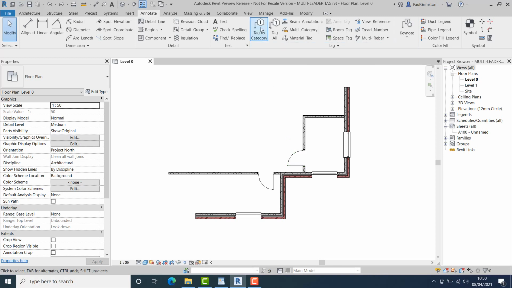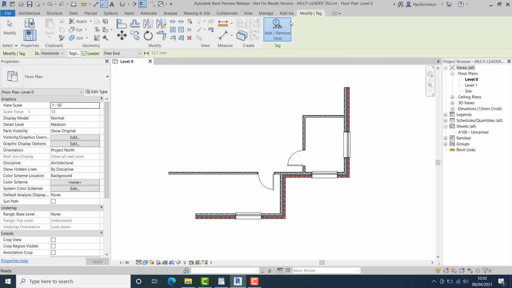So if I choose Tag by Category, we now see that we have this new Add Remove Host option, which can either be disabled, which it now is, or enabled. That can be done at the same time as tagging, from the beginning. That can be used at this point, now I'm actually tagging, or it can be used post-tagging. So if I've already tagged and I want to add additional multi-leaders, I can, and I'll demonstrate that.